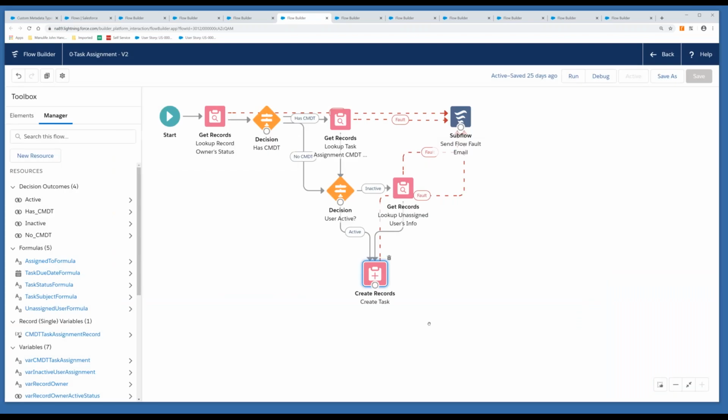All right, and then that's our genericized flow that we can reuse multiple times. Let me go back to my presentation. Great.